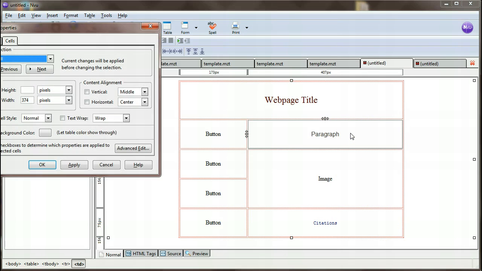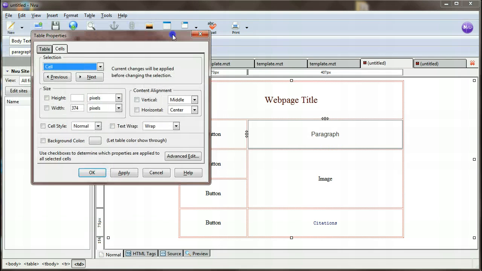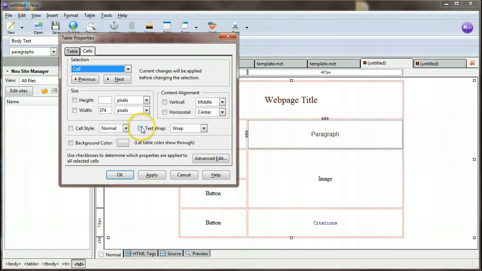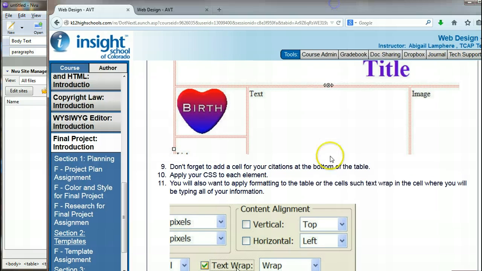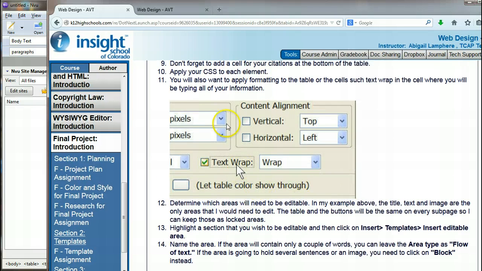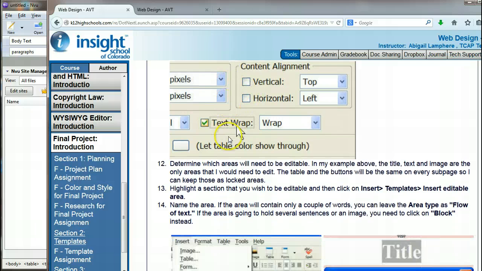Another thing you're going to want to make sure you do is in this paragraph cell, you might want to double click on it and check this text wrap option so that as you're typing your paragraph, it won't just keep going on the same line. It will wrap the text inside of that cell. That's a suggestion from your instructions here. So you will want to apply formatting to the table or the cell, such as text wrap in the cell where you'll be typing all of your information.